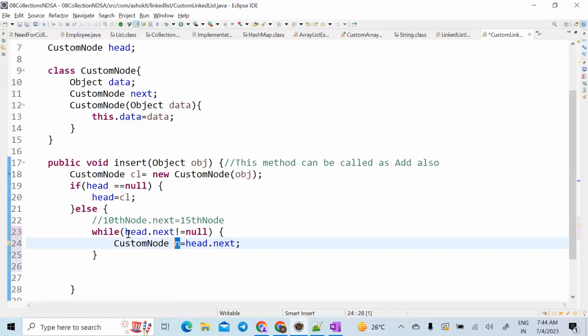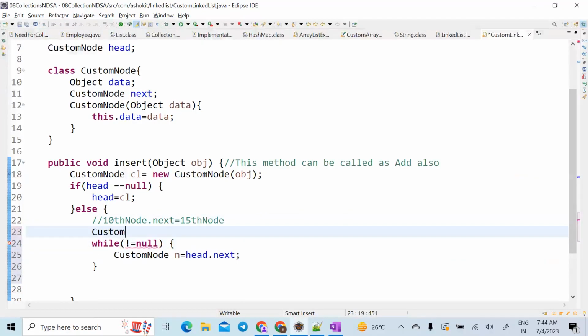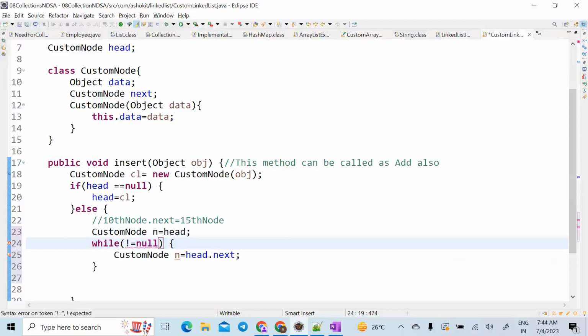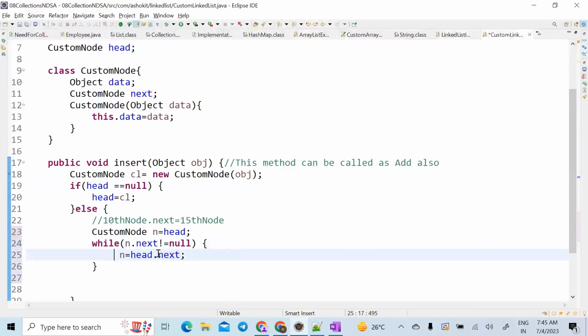In order to repeat the while loop, what is the while loop condition? Head dot next. Now, instead of having the head, let me put it like this. CustomNode n equal to head first. Now, n dot next. Let's see, I will tell you why I am writing this logic like this. Just be with me for some time.